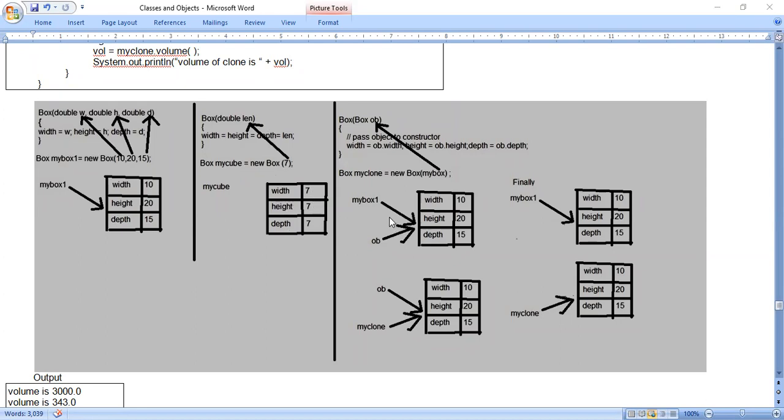Next, when we come to the statement box my clone is equals to new box of my box 1, the 1 is not printed here, but it is my box 1. When this particular line is executed, look at the arrow mark: that object itself is passed to the constructor. We can say the reference of that object is passed.